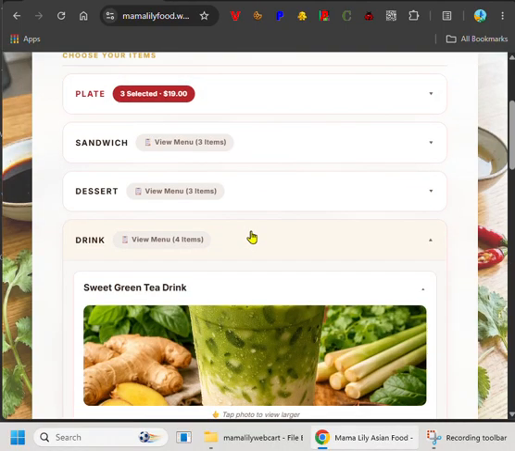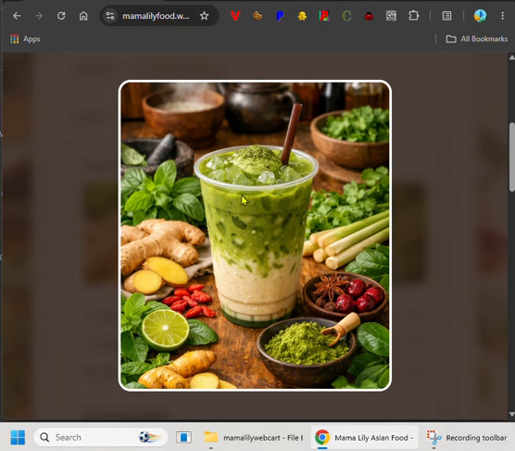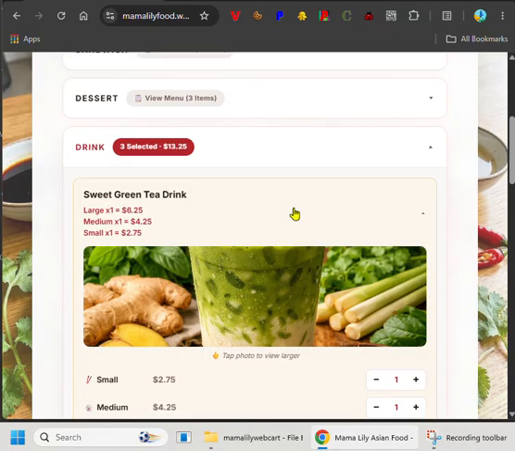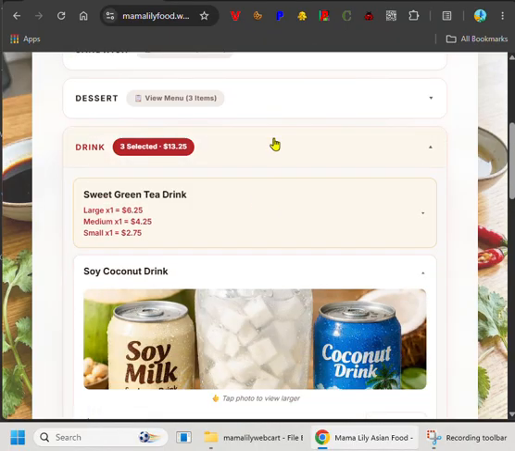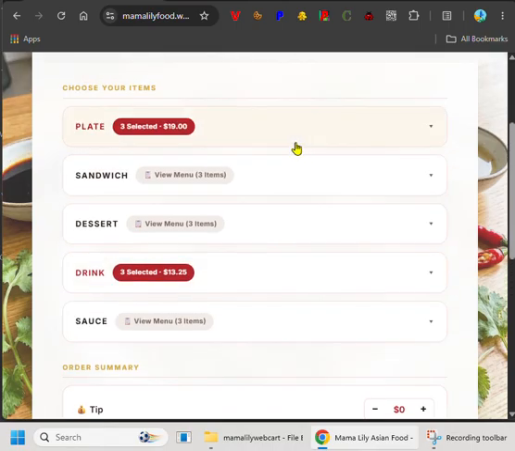I can go down to drinks, and you see I can click on these images to enlarge them, and I can order some drinks here. So pick 3 here. Let's minimize that. Okay, so it's broken into categories.